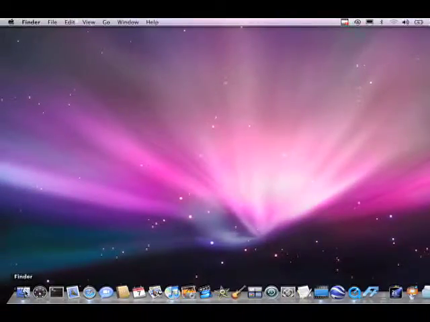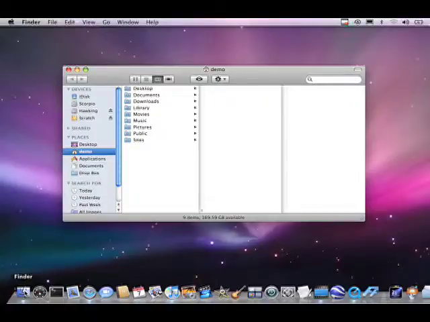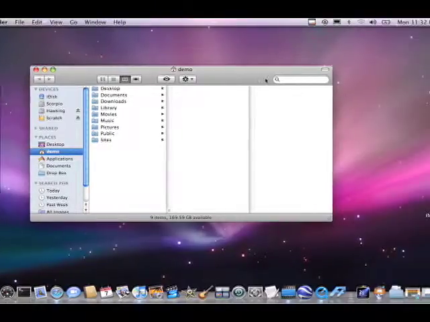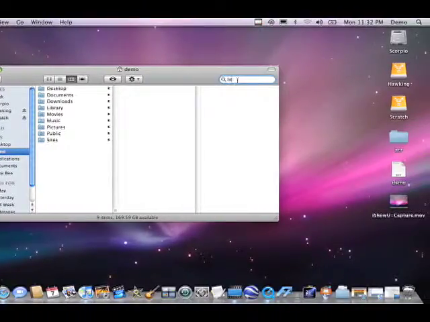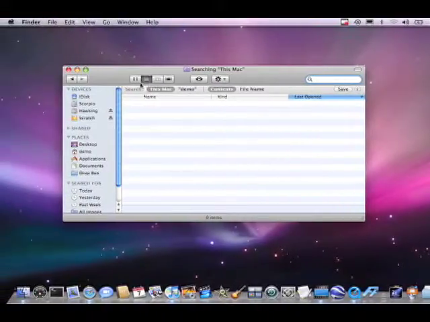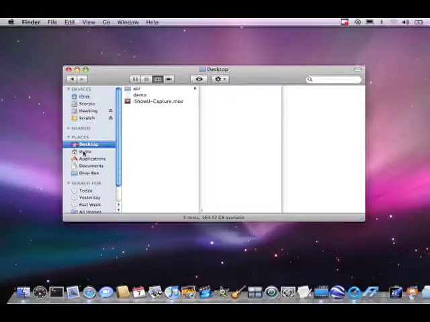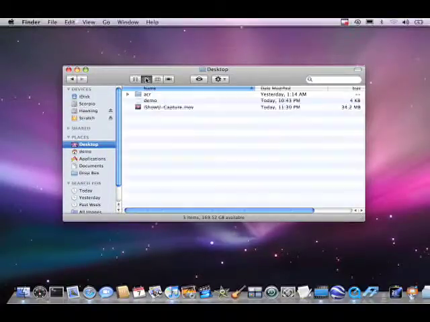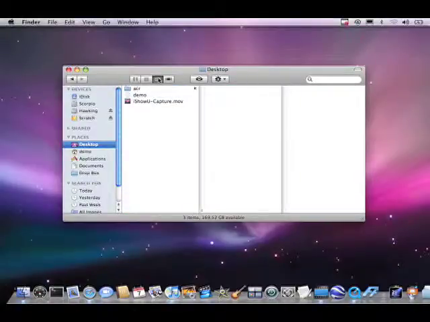Now, if you have used Windows in the past, you're familiar with My Computer. Clicking the happy face will bring you up to a similar interface, but it also has Spotlight built in right here. But you can also go ahead and go back and search on the desktop, search in demo. You've got all different types of views. You've got icon view, list view, column view, and then you have cover flow.